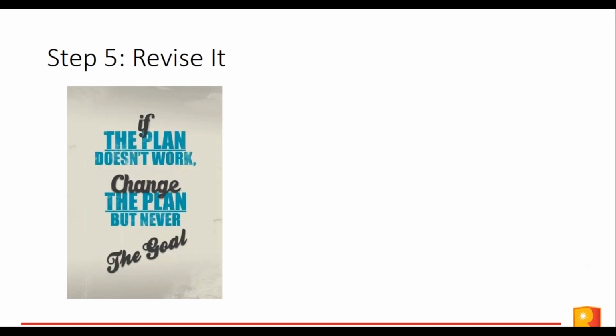And our very last step of budgeting, just like with everything else that we do in life, is we might want to adapt it. Our goal is sustainability, not just getting there, but staying there. We have to be fluid and able to adapt and able to sustain. So if the plan doesn't work, you might want to change the plan, but never change the goal.